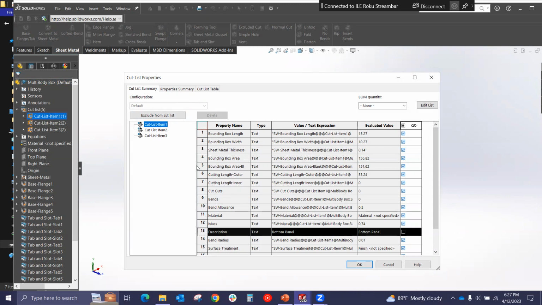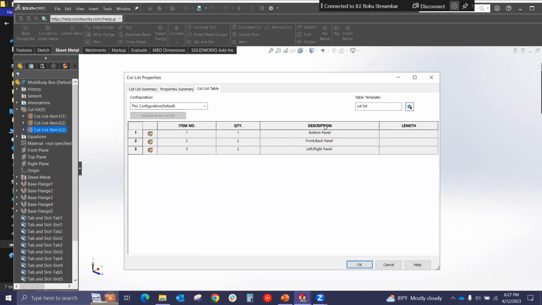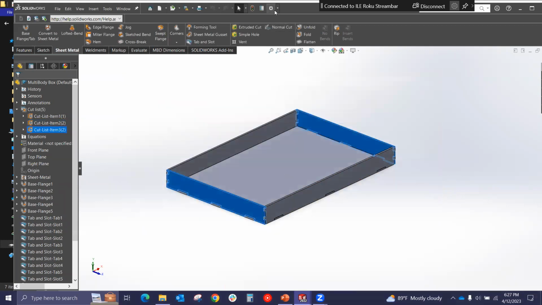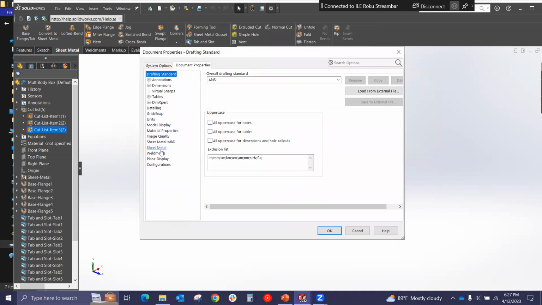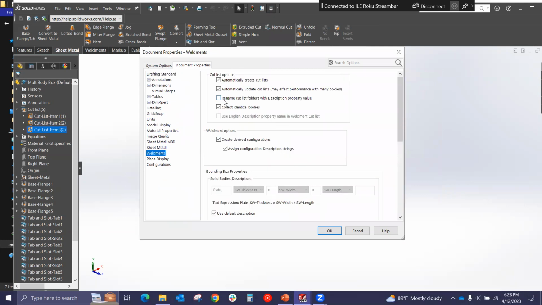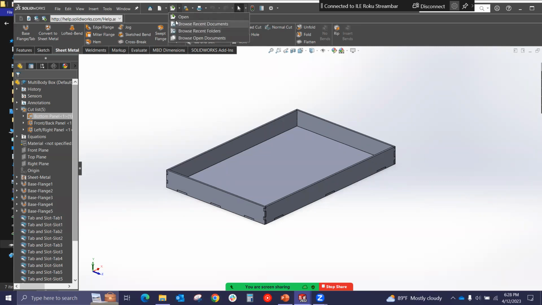So right here, I changed it to bottom panel. Here, I changed it to front and back panel. And here, I called it left and right panel. And you can see that over here as well on my cut list properties. And then I go over to my settings and I select weldments right here. And there's a little checkbox that says rename cut list folders with description properties. So I click on that and that will automatically rename my cut list to the description that I gave it in the properties. And that's really cool because when you create a drawing with this part, let's see.